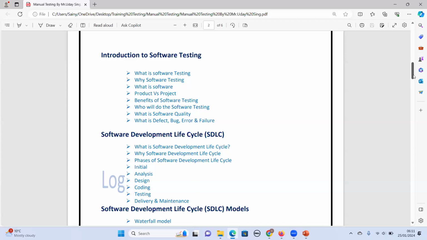Others are the benefits of software testing, who will do software testing, who is responsible for software testing, and what is software quality. What is the definition of defect, bug, error, and failure? I will explain those things as well.